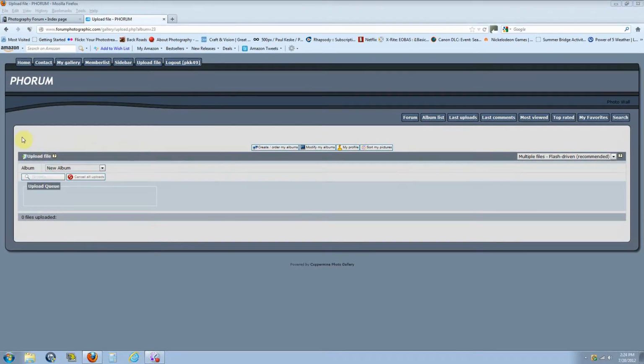Before we get started uploading images into our new album, if you wanted to add images into another album while you're here, you don't have to go back to the album area. You can simply click on this little menu ticker here and choose a different album once you're here, and then start to upload images into that album as well. But we're going to upload some images into our new album.